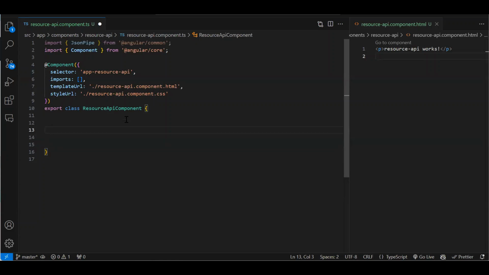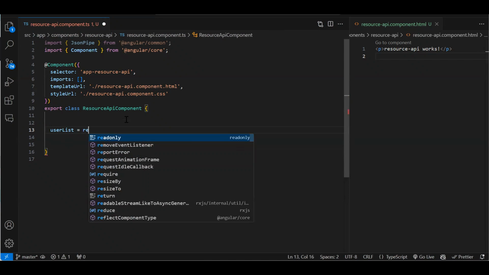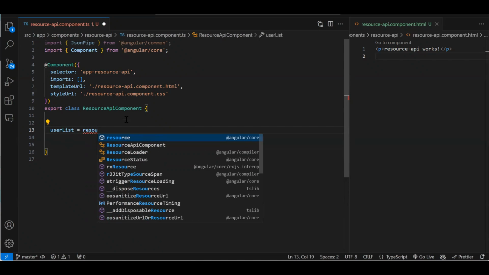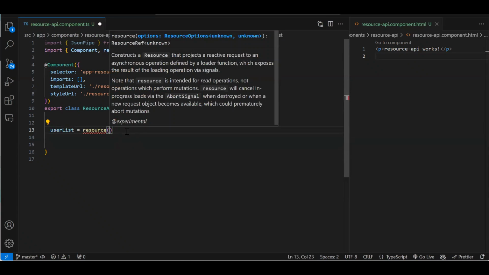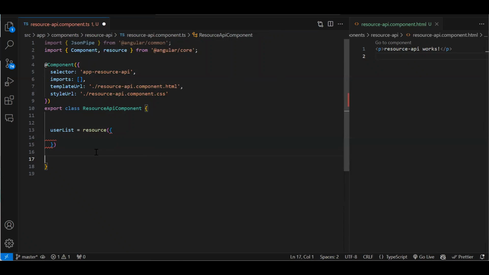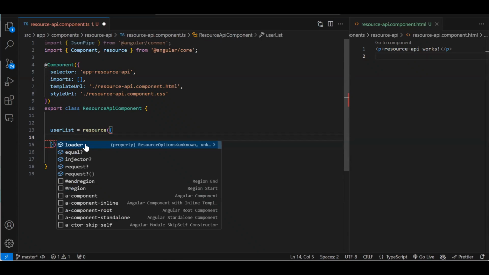Fine. So let's create, let's say, userList. We are going to get user type of data, so that's why I'm naming it userList. Resource. Once you select it, the import will be automatically added at the top. After that, equal to, round bracket, curly bracket. Now over here, you can see how many options we have: loader, equal, injector, request, and one more request. So many things are there, but we are going to use our loader function.